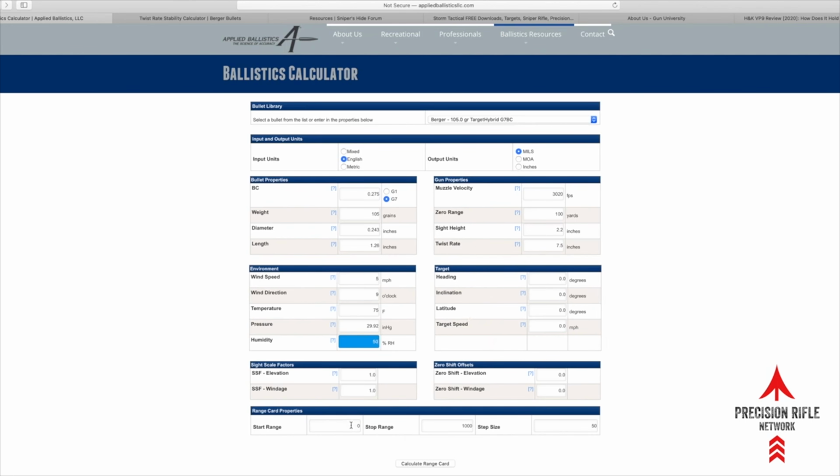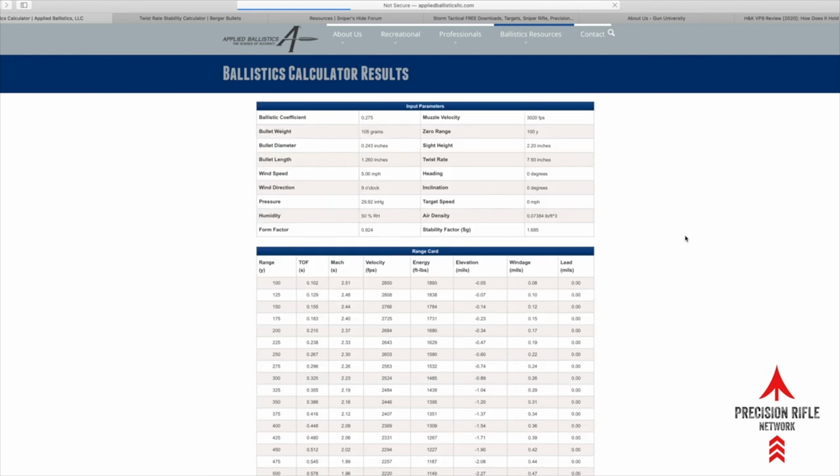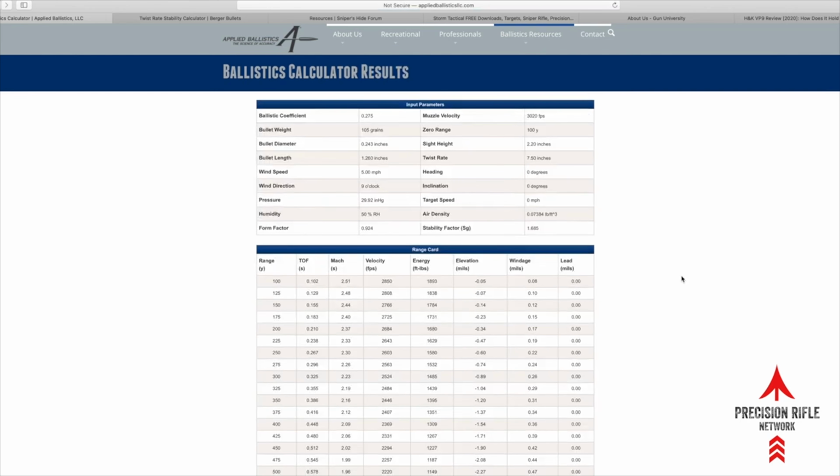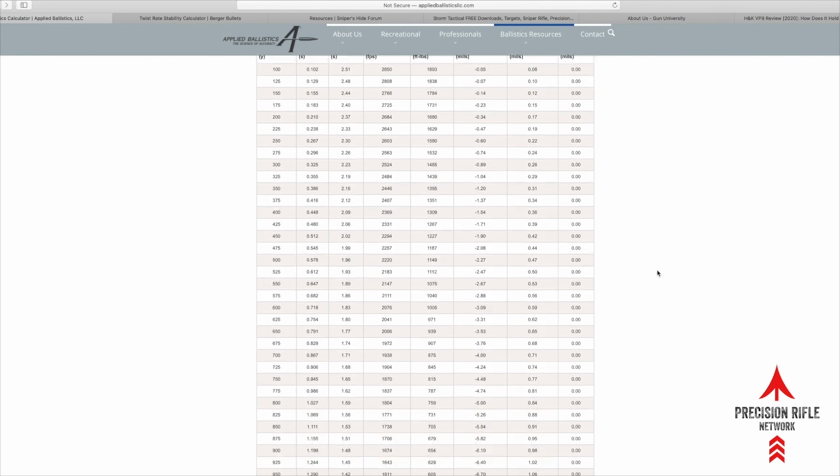What I want to do is come down here and set my starting range to start at 100 yards. I want it to stop at 1,000 yards, and I want it to spit it out in 25-yard increments. And then I'm going to calculate my range card. What's going to pop up is a table, basically your drop data table, if my internet were not crazy slow. It's going to give you all of the data that you need, at least for your DOPE.